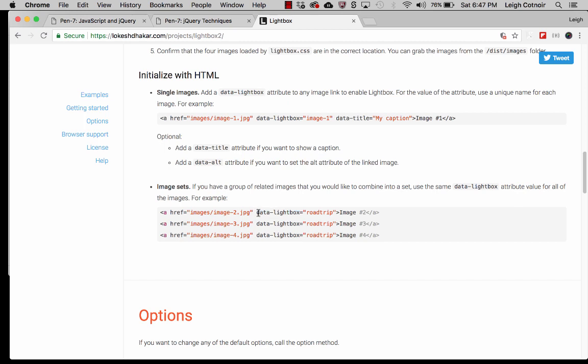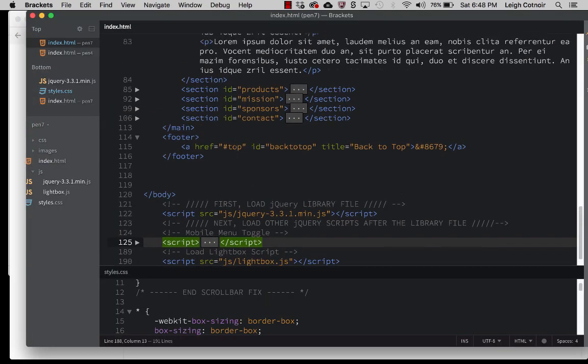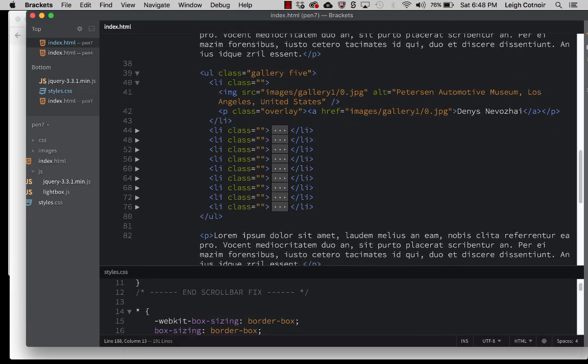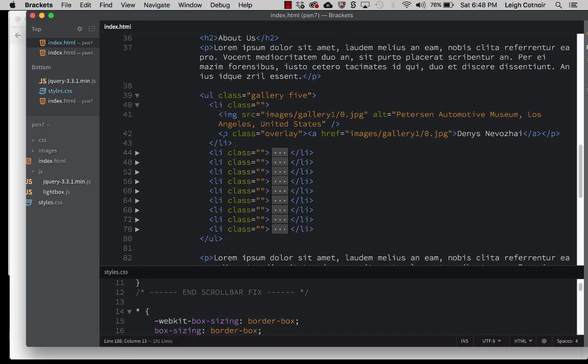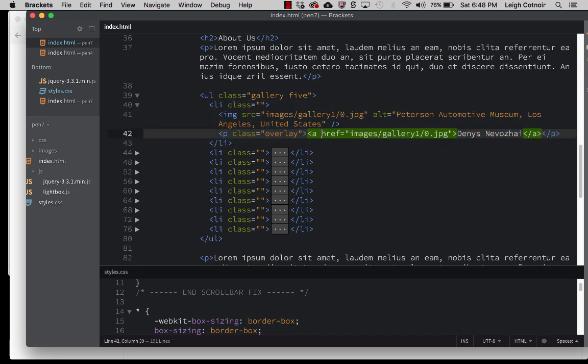So what I'm going to do is copy this where it says data-lightbox equals. I'm going to copy that. I want to go back into my Brackets file, and I'm going to find my gallery. So I need to go into one of the overlays. Remember, we've got our overlays inside of a list item in that gallery. And then you'll see, as the overlay inside of that paragraph, we've got an anchor tag, and that anchor tag is what opens the larger image. Remember, we designated that earlier.